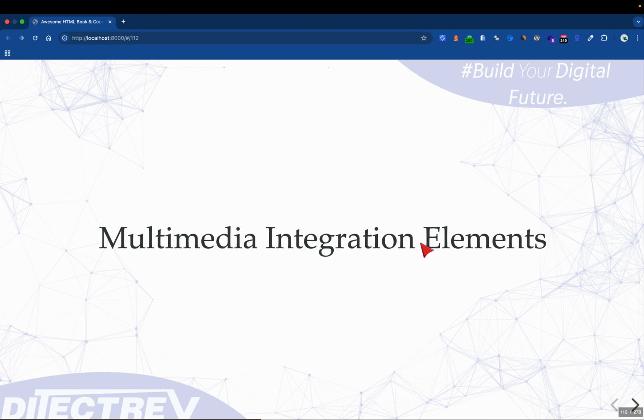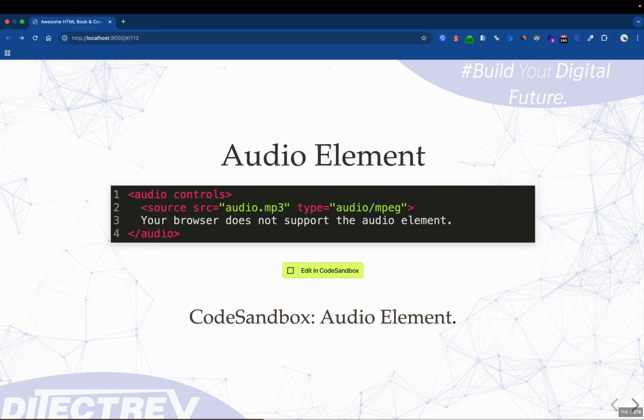We will start with multimedia integration elements, and those are basically audio. As you can guess, audio is for embedding audio content into your website. It also offers quite some customization options, so you can control the audio playback. How it starts, basically: you have the audio element, which is used to include audio content within your page.